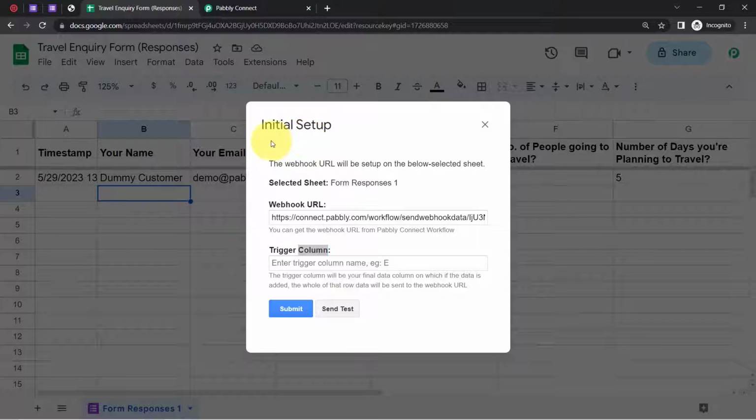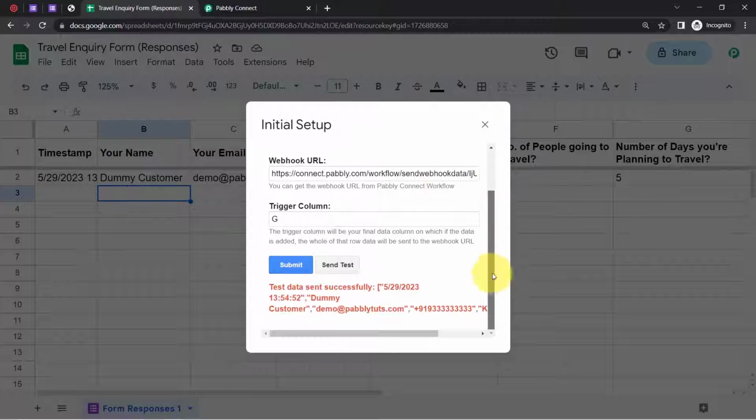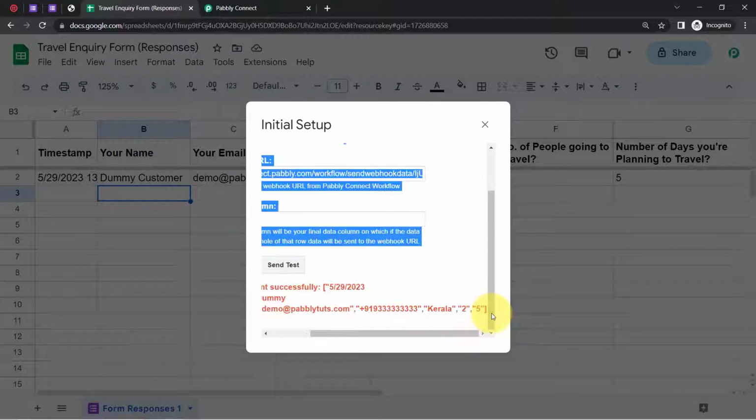Okay, so basically it is asking for the last data entry column, and in this case I have the data up to G column. Whenever new data arrives, that data will go up to G column. Okay, so I want that whenever the data is filled up to G column, this automation should trigger, or we can say the data should be sent to Pabbly Connect. And here you can notice the data has been sent successfully.